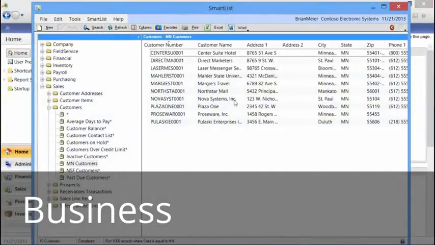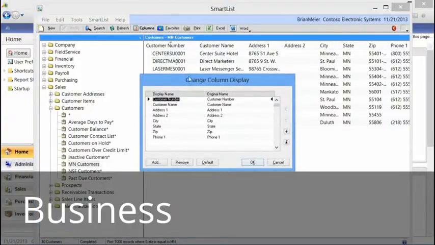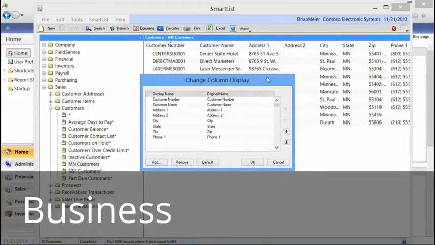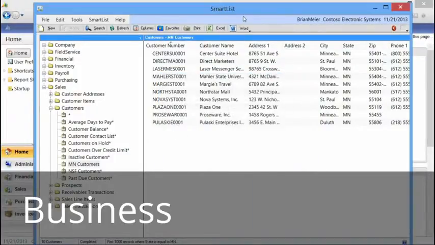Going back to our Smart List, we also have the option to create a new Smart List or modify an existing Smart List. As I mentioned a few minutes ago, if I wanted to add a column to my existing Smart List, I go to the Columns button, select Add, and I see a list of predefined columns that I can add to my Smart List. Well, there are some cases where a column that you want to add is not available in that list. So we've created a Smart List Designer to allow you to create a Smart List from scratch.